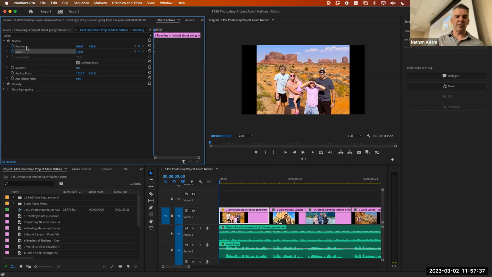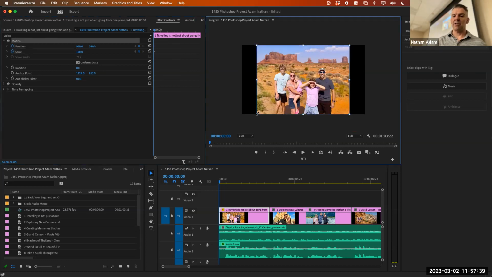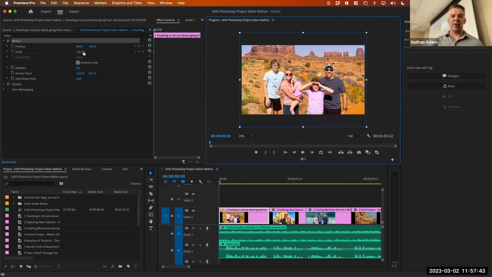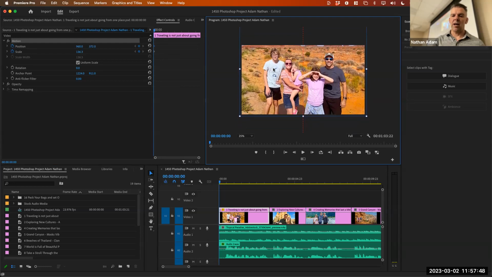Now, if I change it, so if I select position, for example, I want to start on the family, I can change the position or the scale, and you see that now my scale is 136, and I can move them up. So now it's starting on the family.